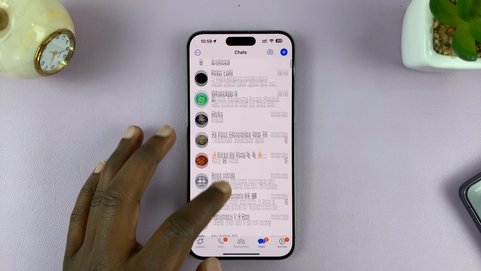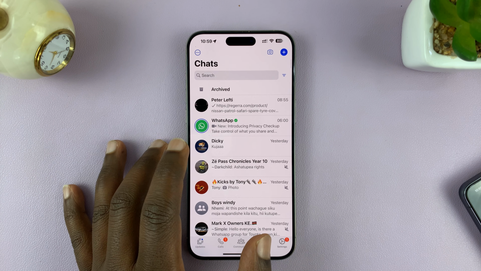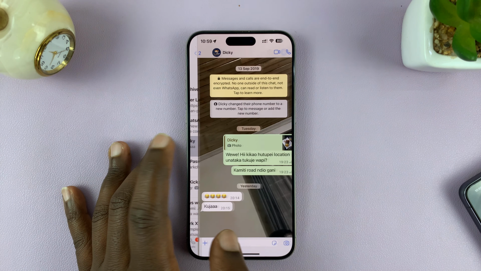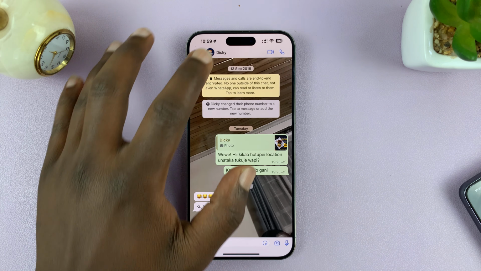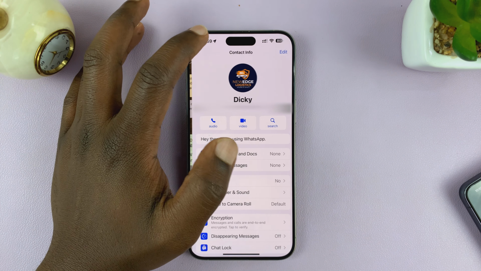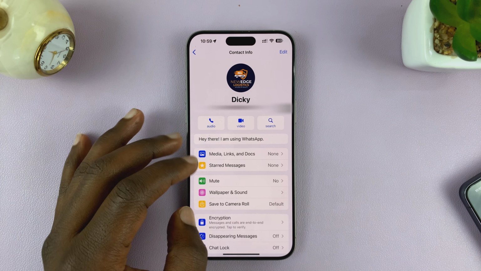So what you want to do is open up WhatsApp. Here's a list of my chats. Just go to the chat you want to lock. For instance, if you want to lock this chat, I'll tap on it to open it, and then tap on the name at the top there. That's going to open the chat information page, actually the contact information page.